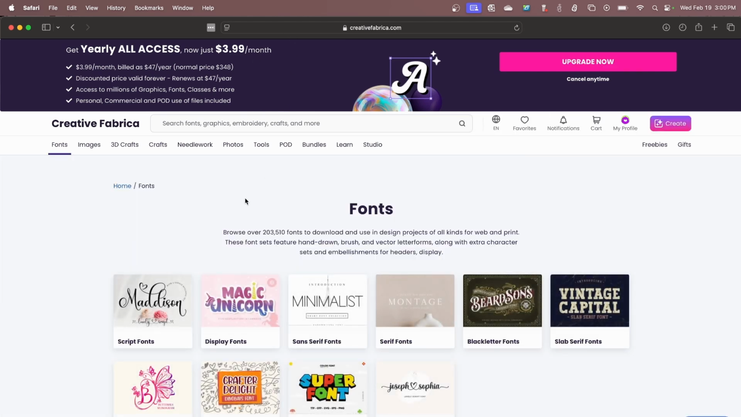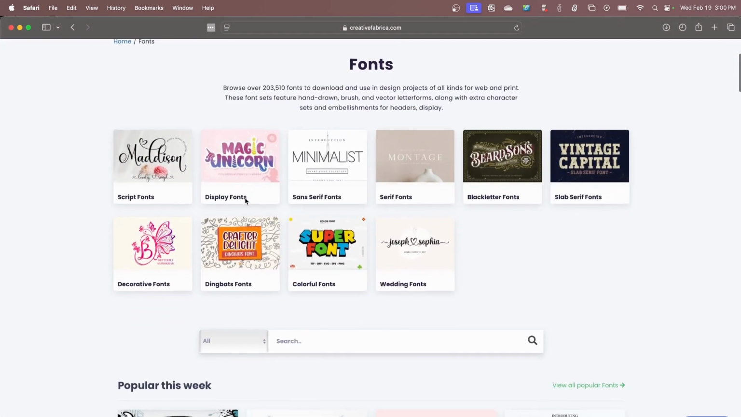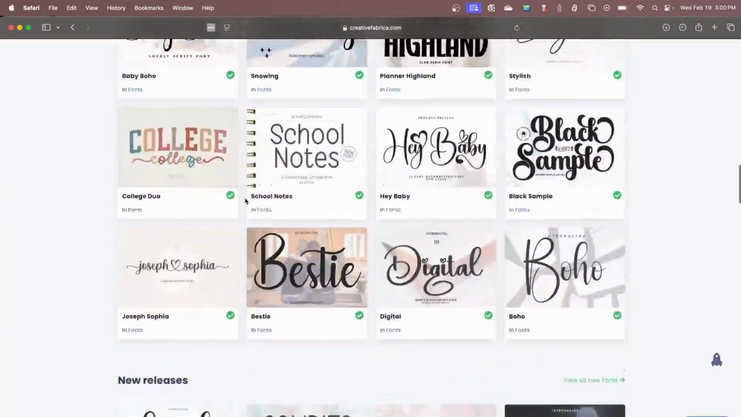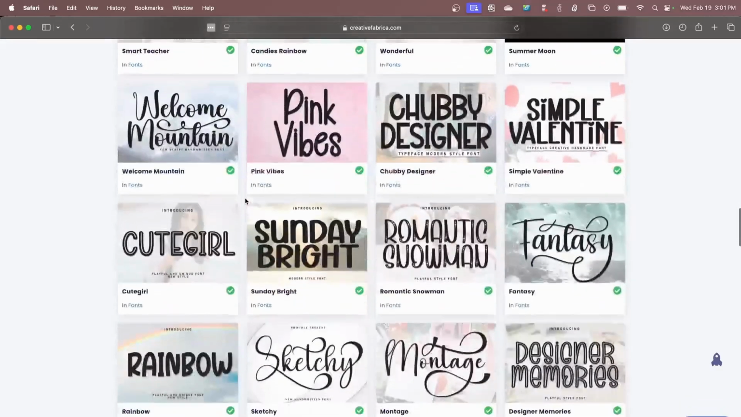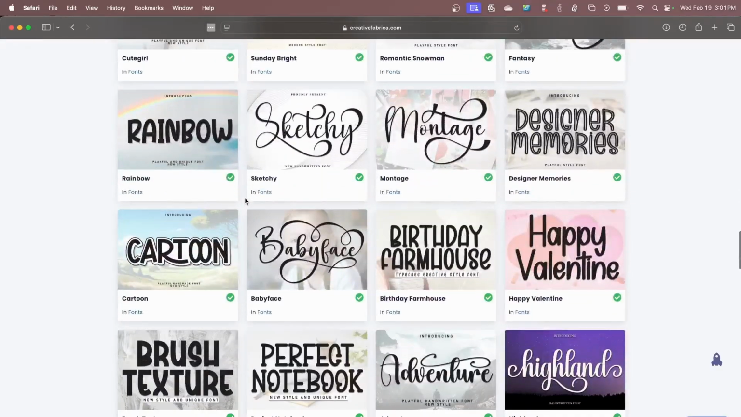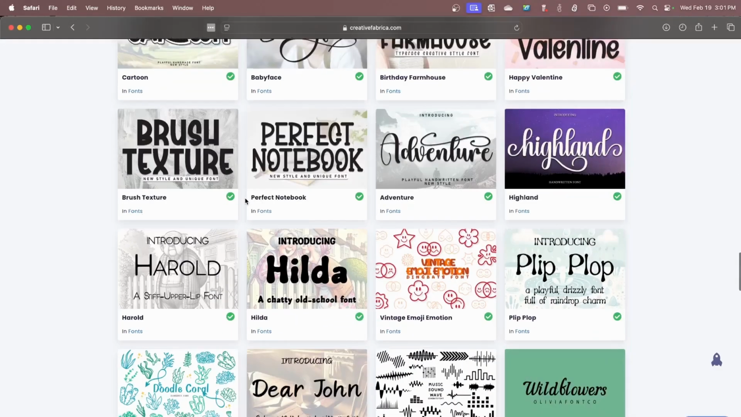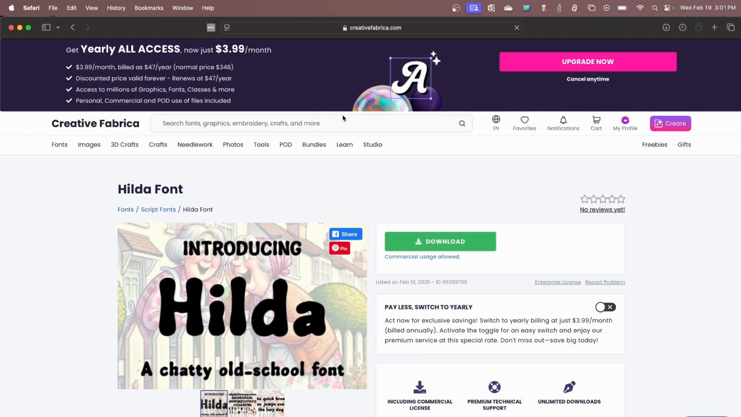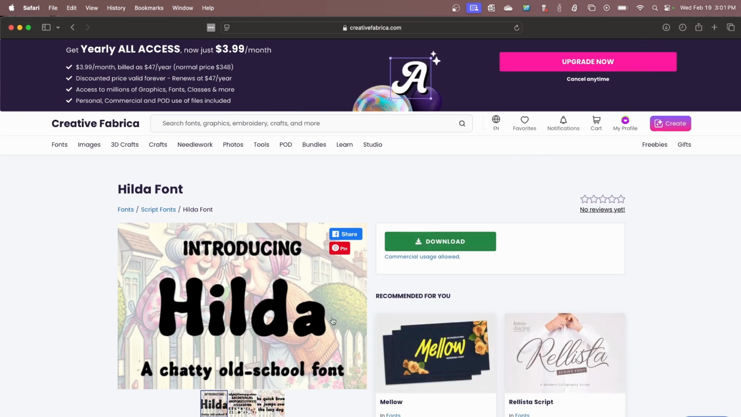And I'm on Creative Fabrica because I really like the wide selection of fonts that are available there. And I am just going to scroll down until I see one that I kind of like. So let's see, is there one here that we kind of like? Let's see. Hilda's kind of cute. So let's choose Hilda. So I'm going to select it. And because I have a membership, I'm logged in. It is included with my membership. I'm going to click download.